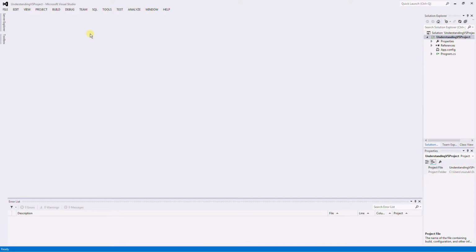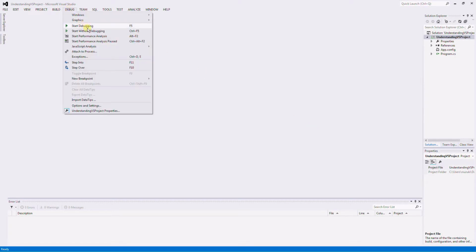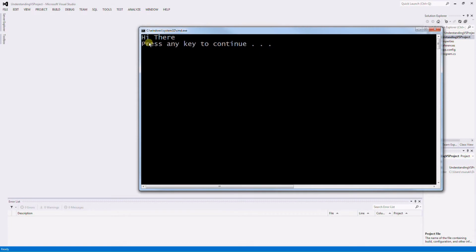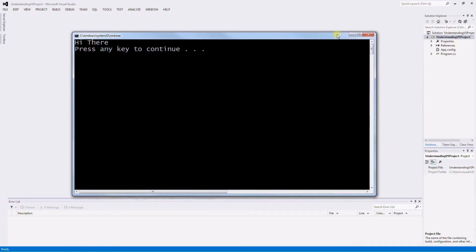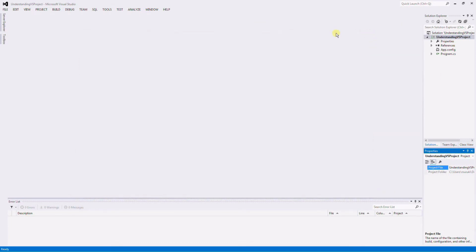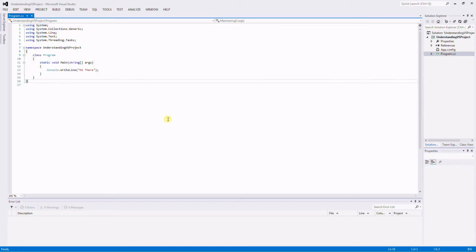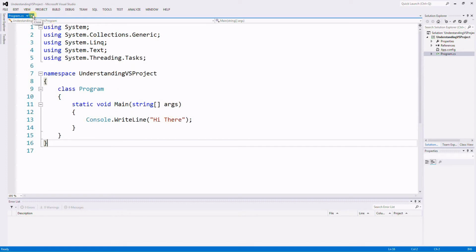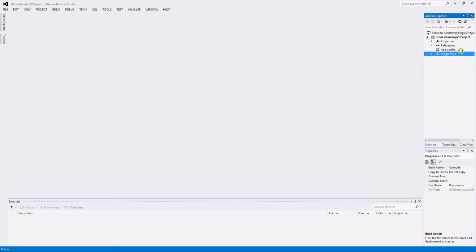Now, if you go to Debug, Start Without Debugging, it's going to run. But one thing people get confused about is that they do not see the code, but it's still running. The code should be right here on the right side, and it's your Program.cs. Double click over there, and here's your code.